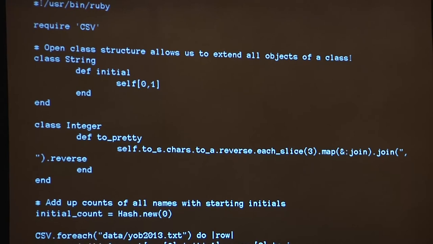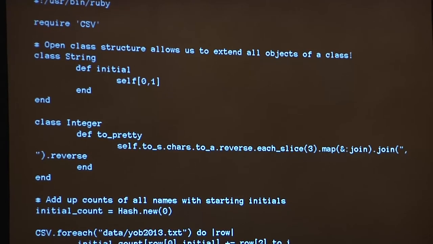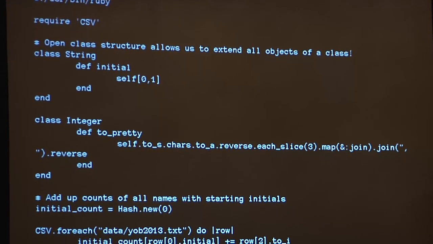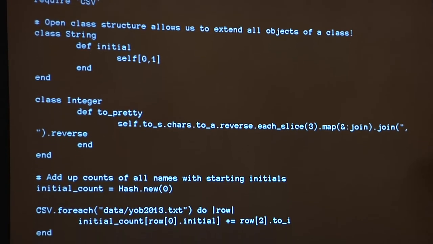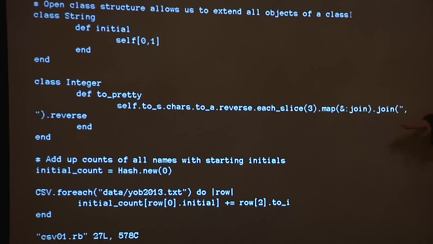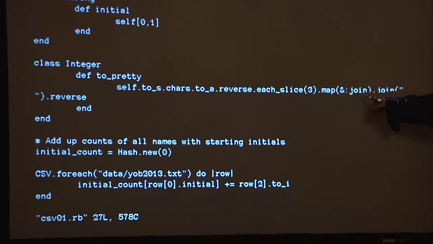Correct. Just tagging on to it. So the rest of the stuff in String will be available, which you'll see down here. I mean, String hasn't changed. And I did the same thing for Integer. So this is essentially a prop function.